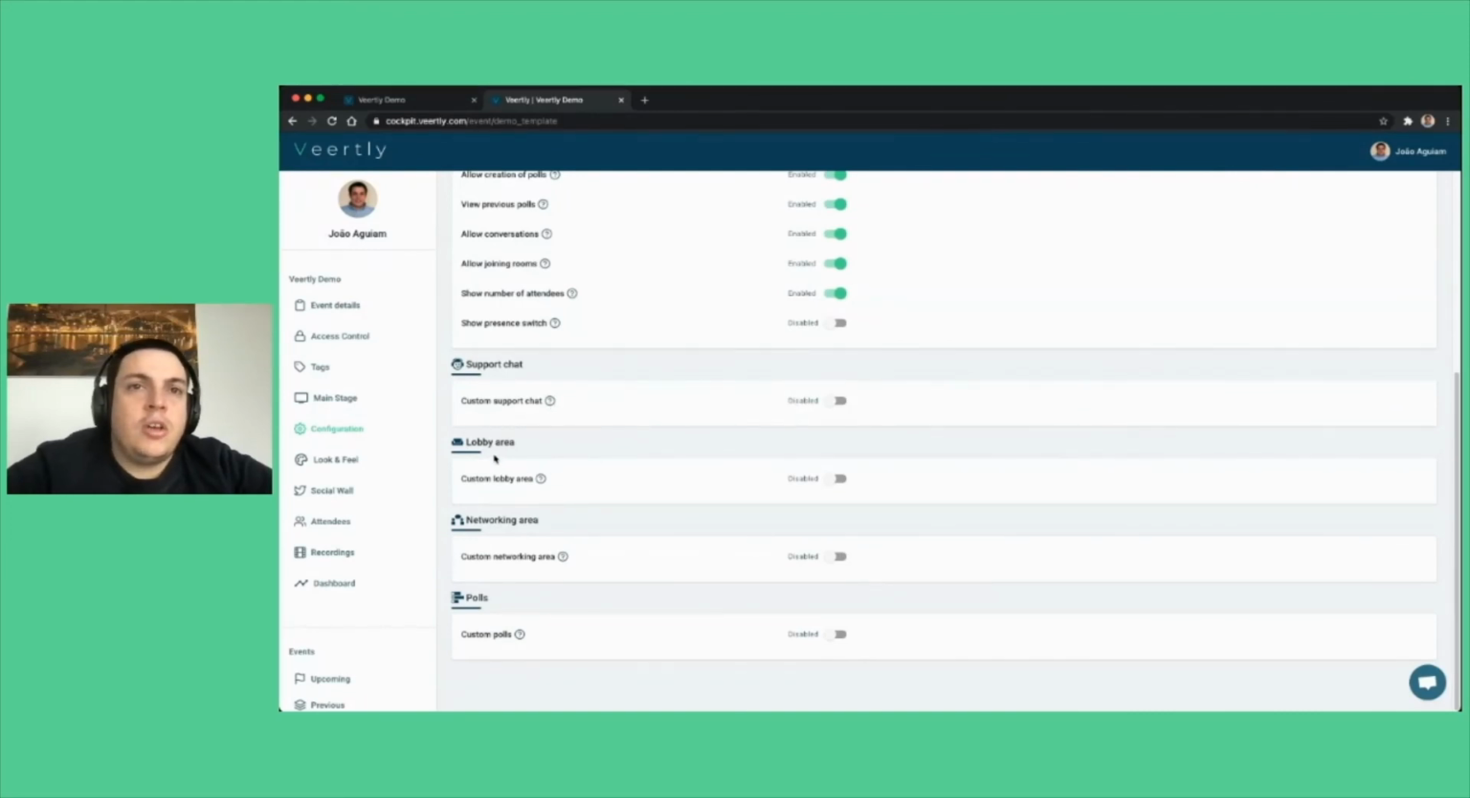You can say that the lobby area now is embedding a different application. Same thing for the networking area or the polls area. If you don't want to use our native behavior, you can have your own web applications used in these different parts of the event.